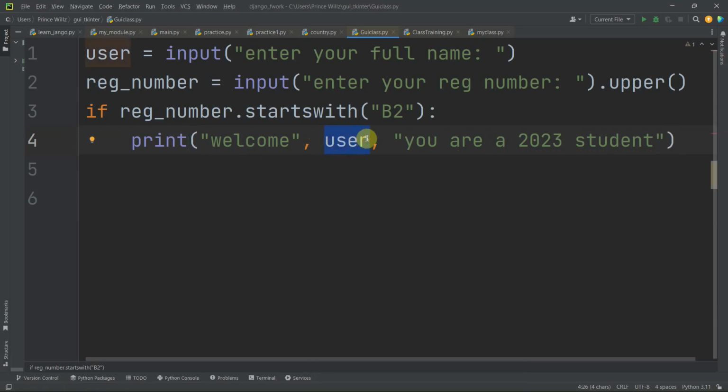This user here is a variable that stores the input data. What the user enters here as his name is stored here as a variable. Now we say welcome and the variable name. The user's name will be stored here, so whatever the user enters as his name will be printed here. It will be welcome, the person's name, you are a 2023 student.